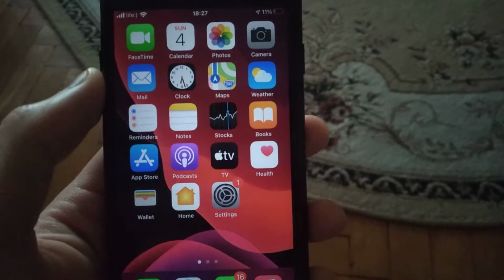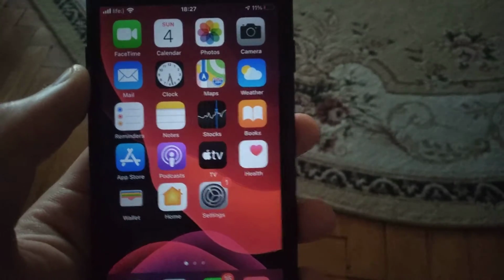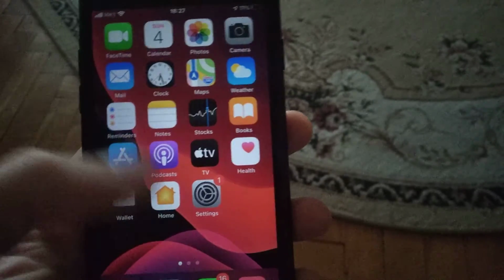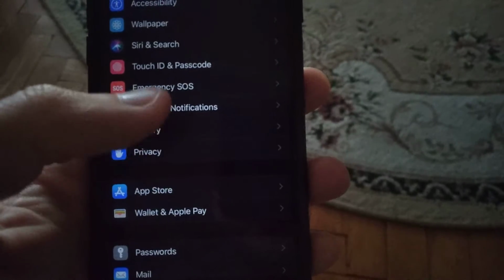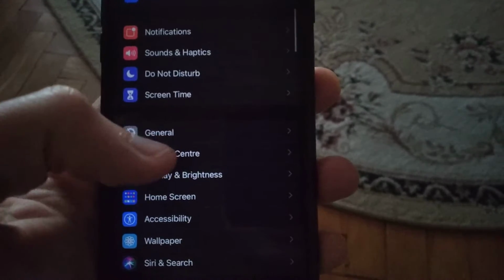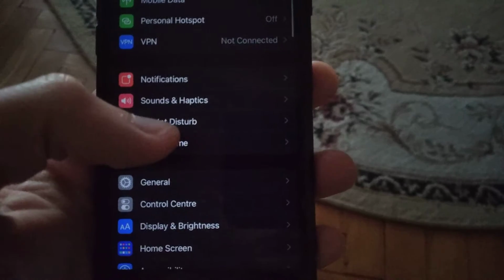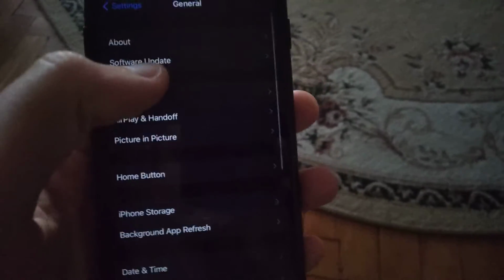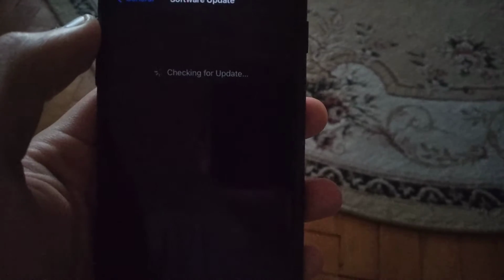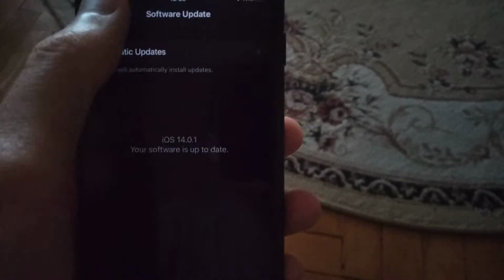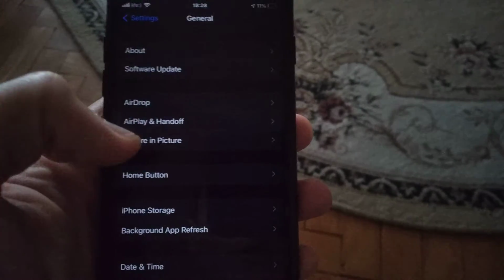So if you try to use voice control on your iPhone and you are unable to turn it on, here is how you can fix it. For fixing it, you just need to go to the settings. The first thing you need to check is to open the general settings, find software updates, and check your iPhone for new updates. If you have one, just download and install the updates on your iPhone.